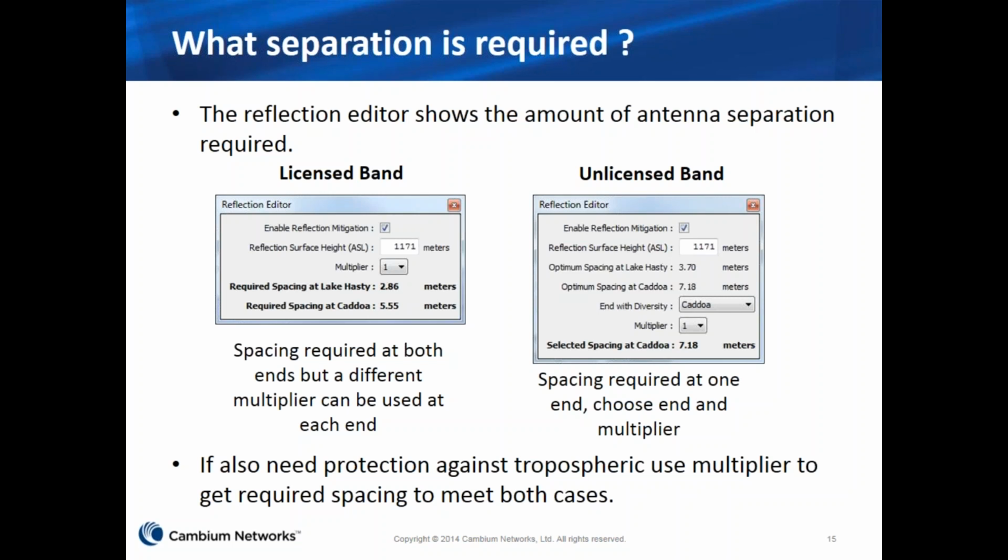The multiplier option can be used to change to a more convenient spacing for the physical installation, depending on the size of your antennas. Remember that the spacing shown is between the center line of the two antennas. So if you have two 6-foot dishes, you'll need to have a separation greater than 6 foot, otherwise you can't get the center line 6 foot apart.